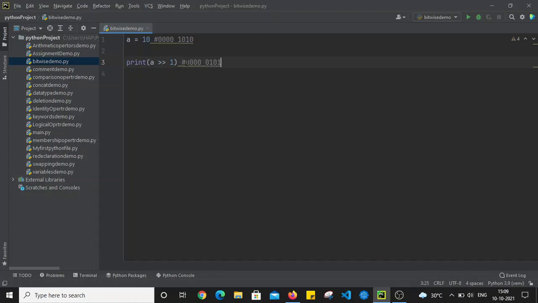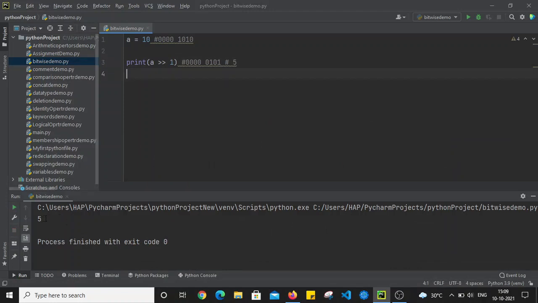And if we convert this value into a decimal format, that is nothing but the value 5, right? So when we run this file, you can see after performing the right shift operation, it returns the value as 5 here. So that is the right shift operation.